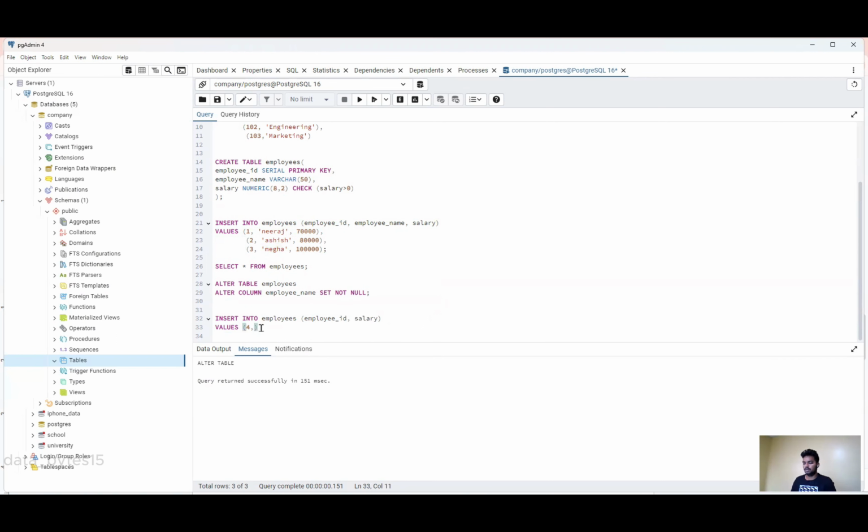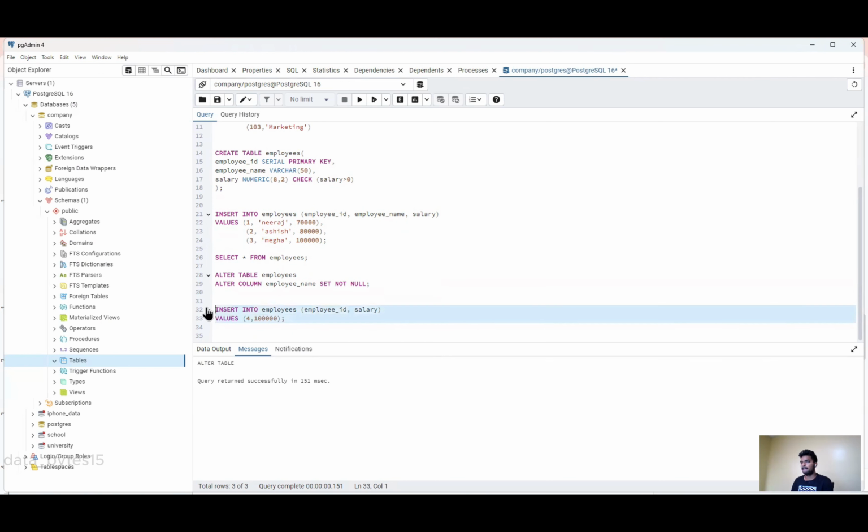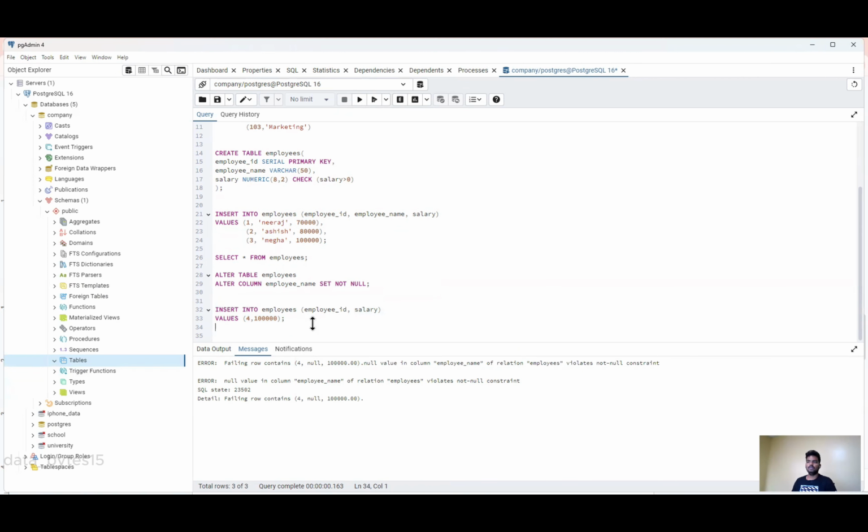Let's see how this works. Okay. Let's say I've given a salary of 1 lakh and here I'm not giving any employee's name. Let's see if this works or not. So yeah, you can see that there is a not null constraint. Here I haven't given any value to my employee name, so it returned a not null constraint violation. By this we can confirm that you have given the constraint to the particular column.